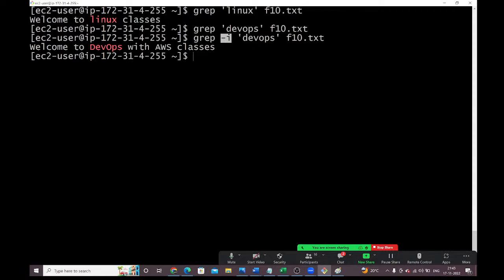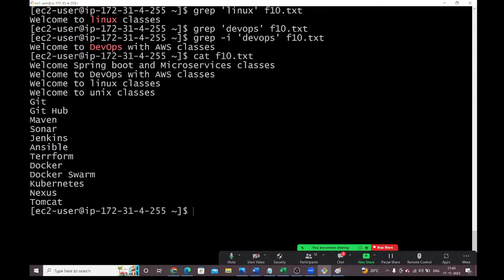Understood? Right. So now let me, one minute, guys. Let me open any file. cat f10.txt. I'm opening. Okay, here what we have: Linux, Unix. Right. Okay, fine, guys. Let me add some data here.